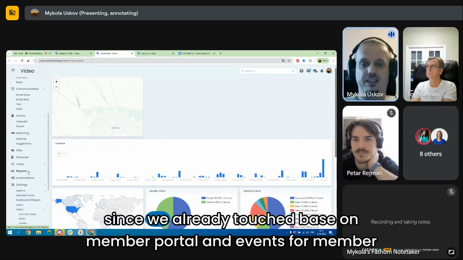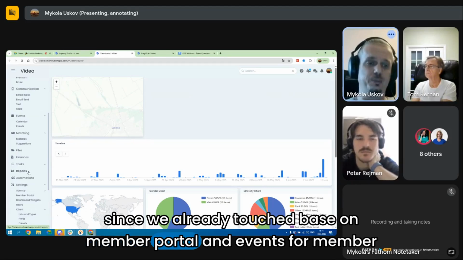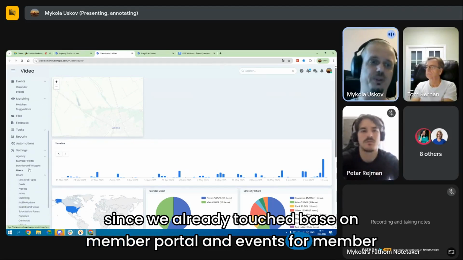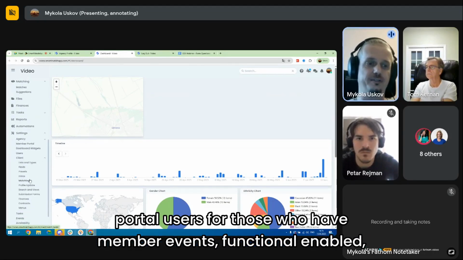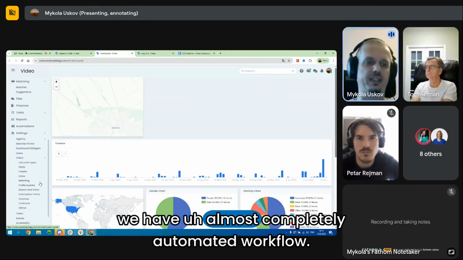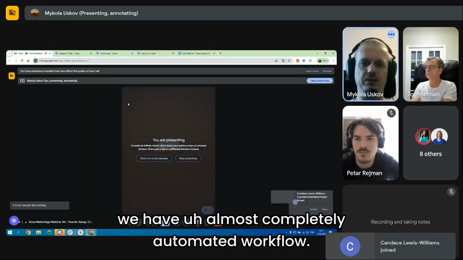Since we already touched base on member portal and events, for member portal users, for those who have member events functionality enabled, we have an almost completely automated workflow.